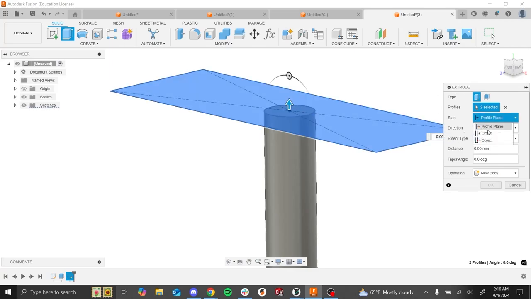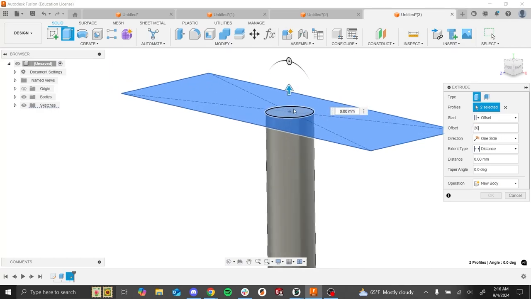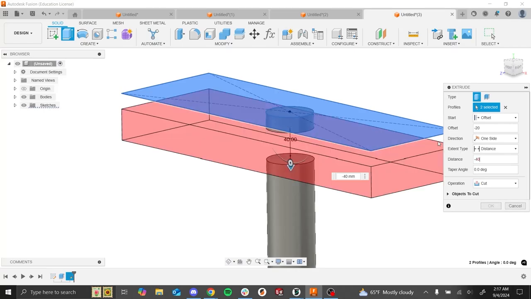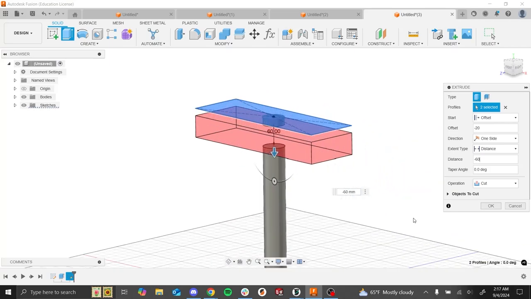And then for start, instead of profile plane, I'm going to set it to offset. So you can see how the arrow moved again. It moved in the wrong direction. So if it ever is doing that, you can just change the sign. So in my case, I'm setting it to -20. And then for distance, you can see the arrow is still pointing the wrong way. So I'll set it to negative 40, or maybe more. Negative 60. How about that?